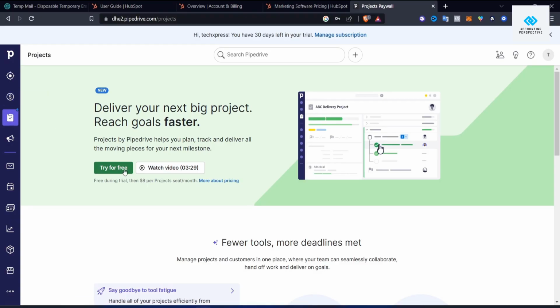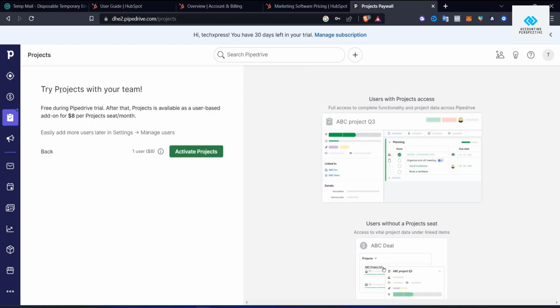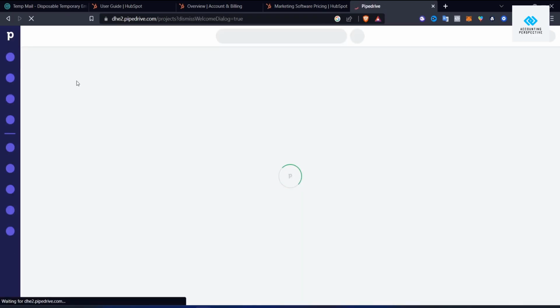So I'm going to try this totally for free. Let's say that I want to go into continue. Here you have try project with your team, and I want to go into activate projects. This one has a cost of $8 per project, so we can add more people in here.